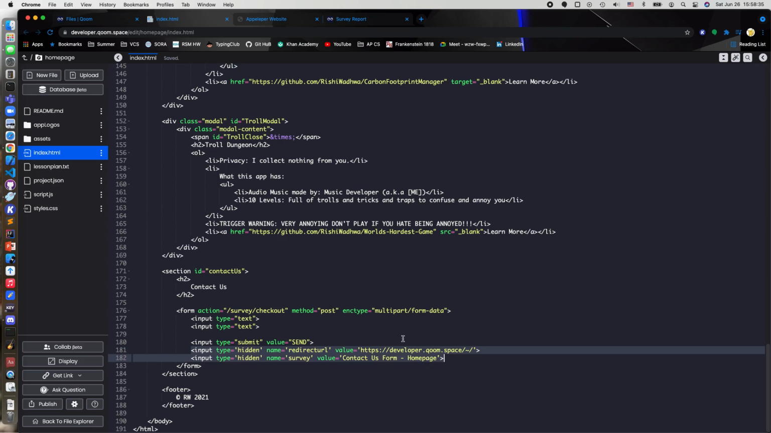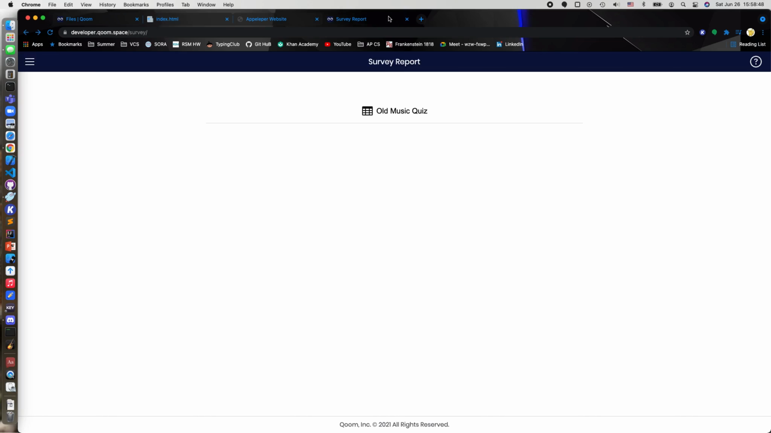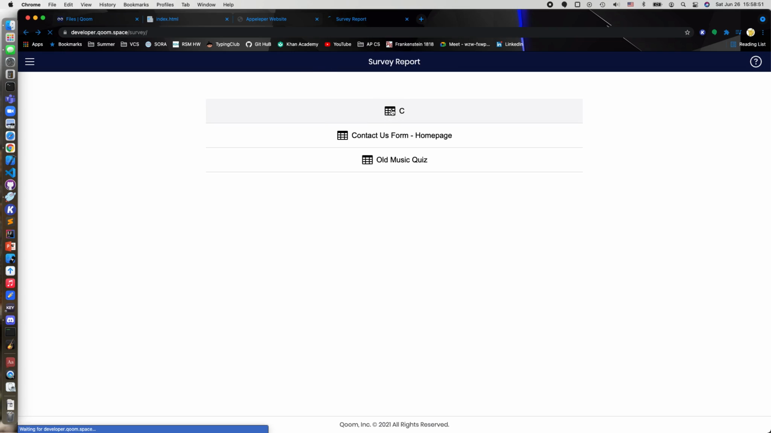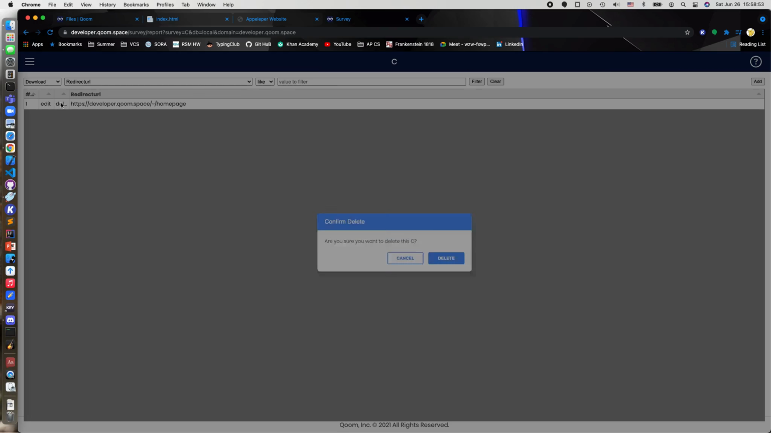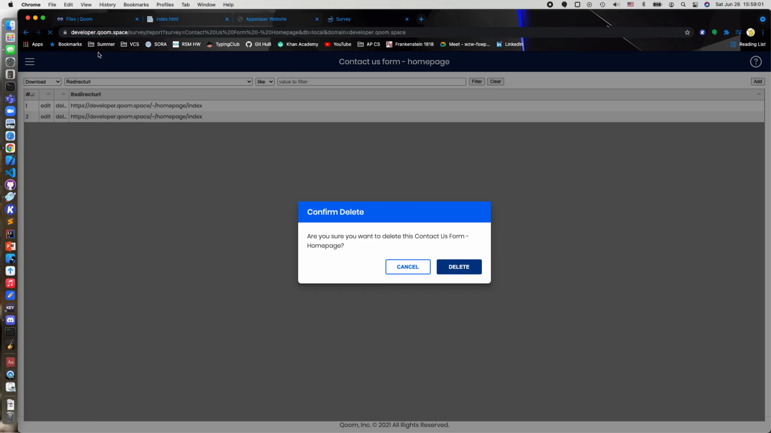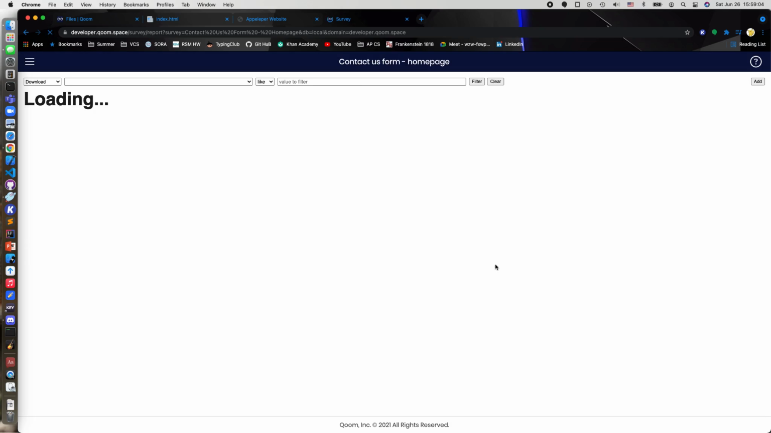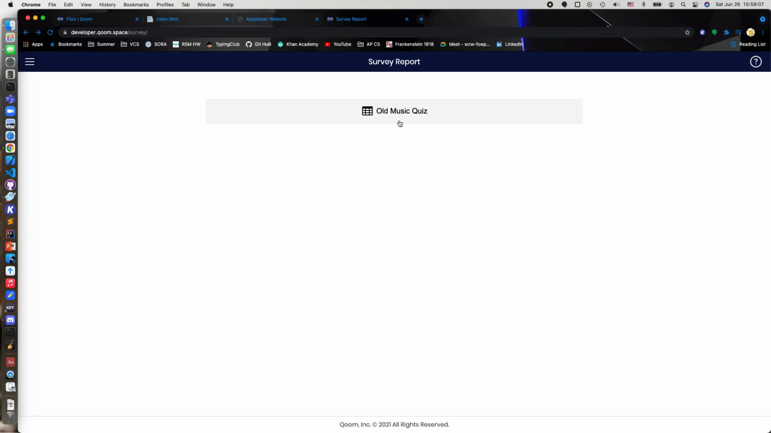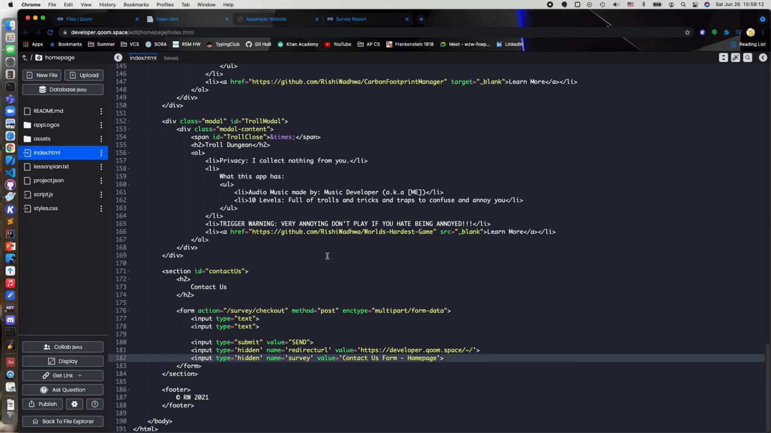This, as far as I know, is only for Qoom, so you don't need to worry about this if you're using PHP or whatever. You might still need a redirect URL, but you will not for sure need this last line. And yeah, if I now check my survey report, I got something in C, which doesn't make sense, but we can just delete this. Contact us form. You can also delete these two. This is useful for you to know how to do this. And it's all gone, so therefore there are no more values of it, therefore it's not showing up.